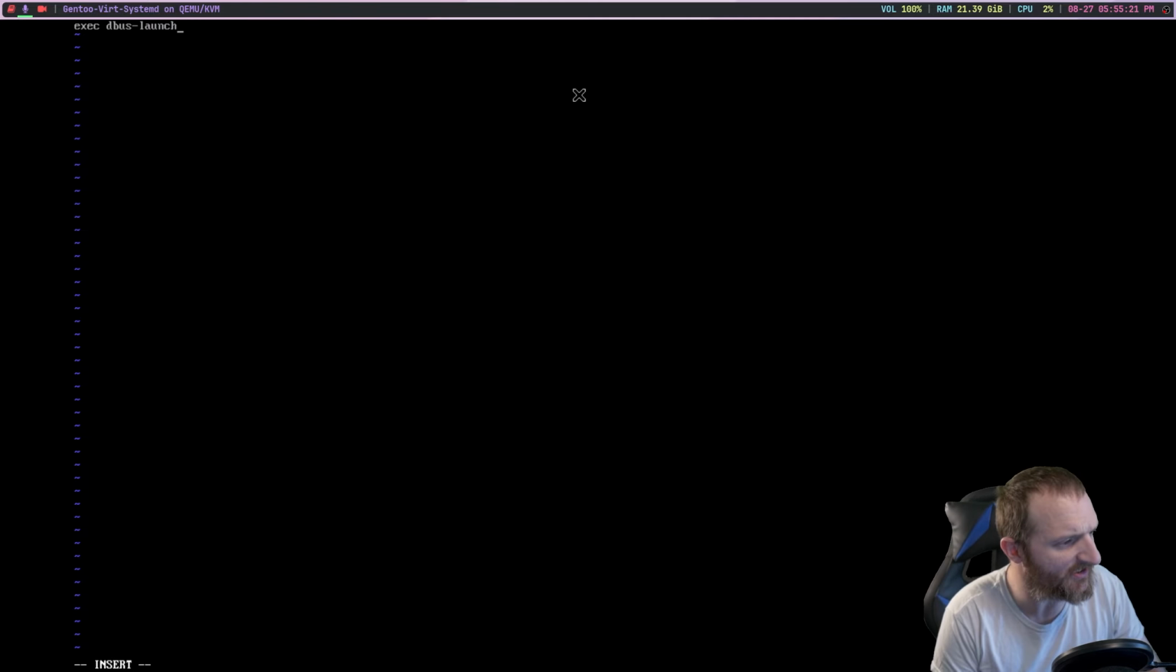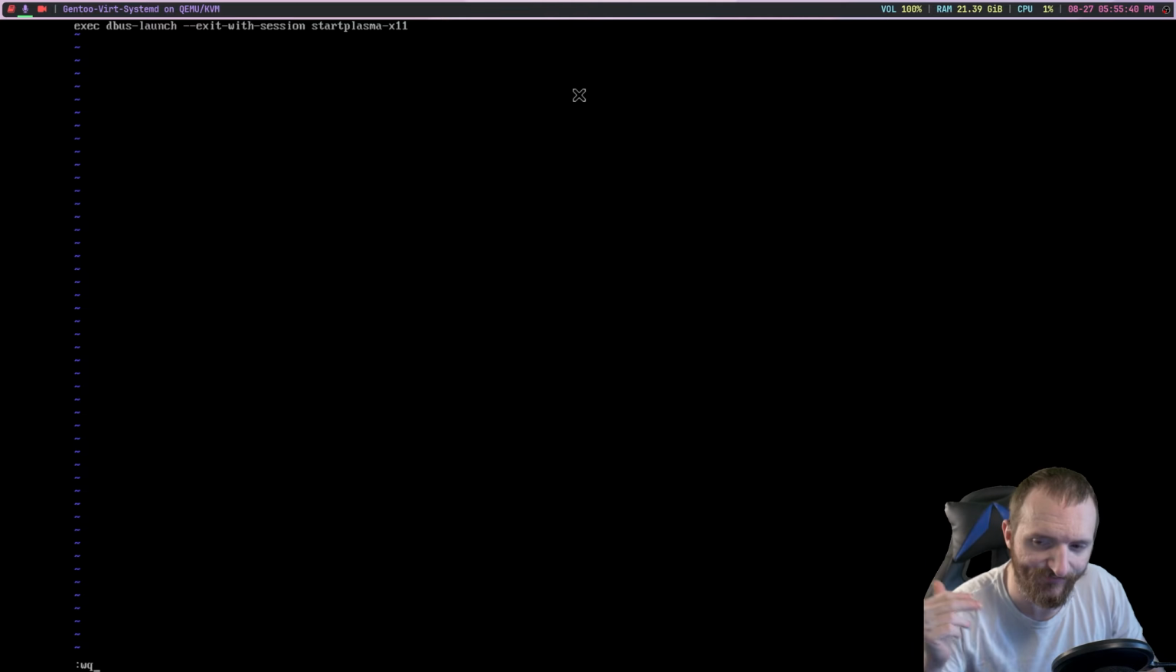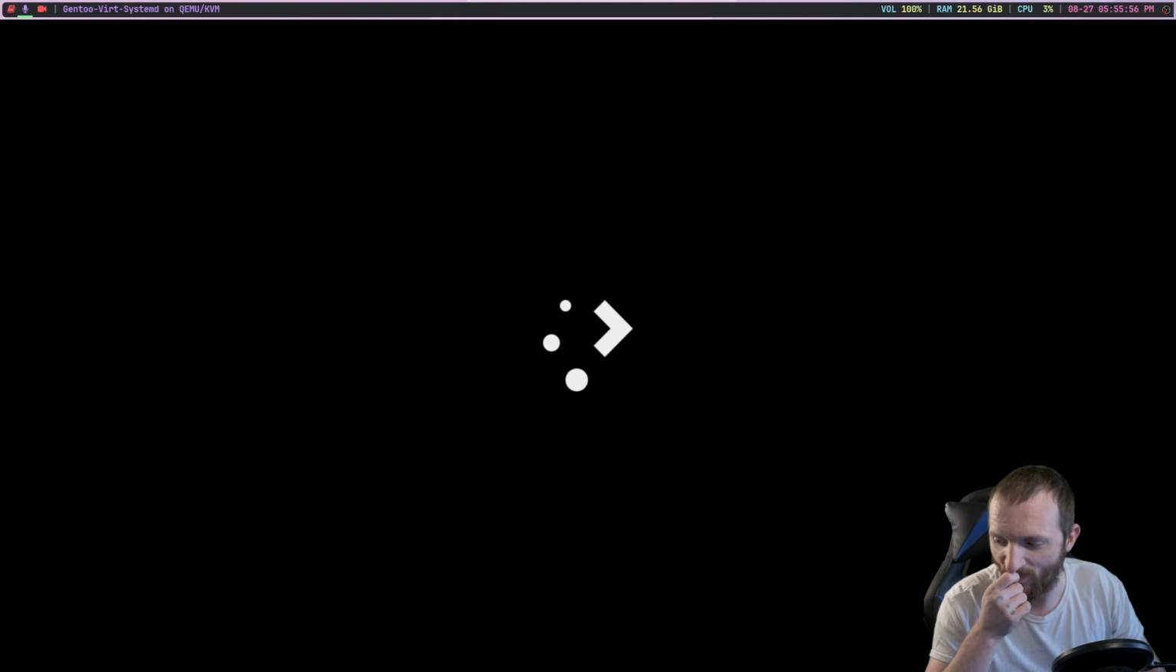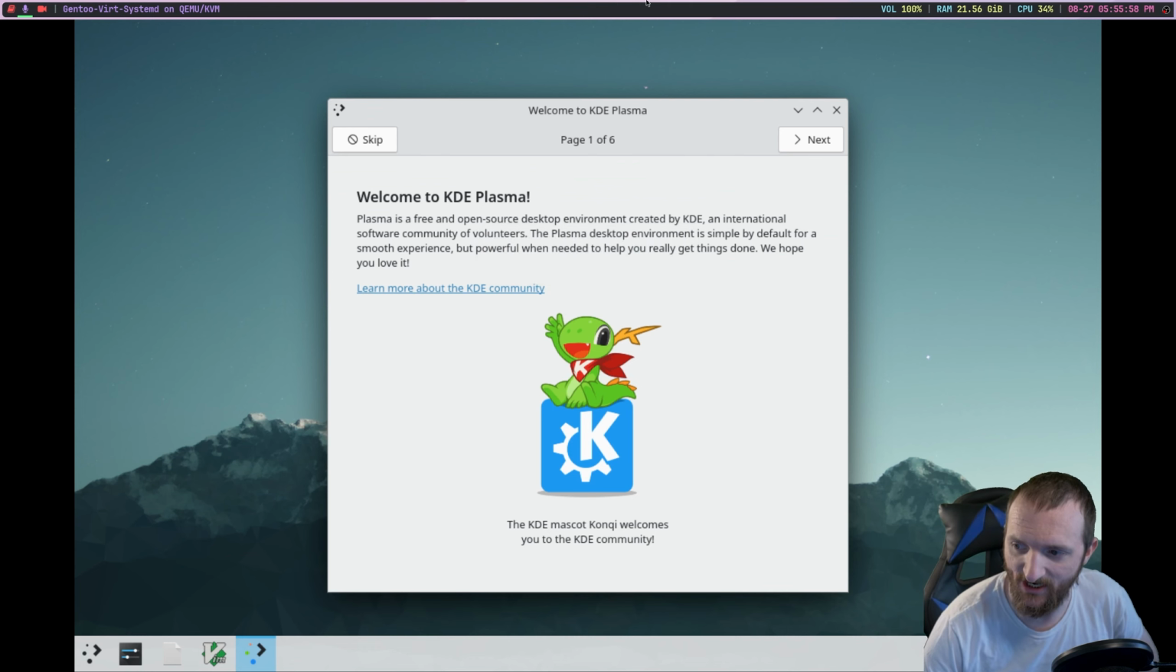So I do apologize about that. It's dbus-launch, and then --exit-with-session. And then we want to start startplasma-x11. You want to put this in your xinitrc if you're not using a display manager, which we're not using on this virtual machine. So now we got that. We should be able to start X, and KDE should fire up. And there's KDE.